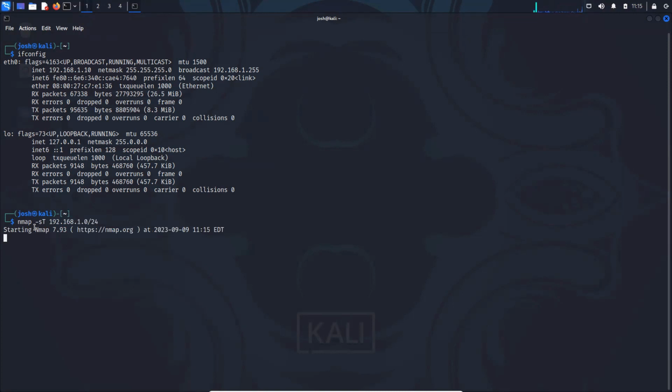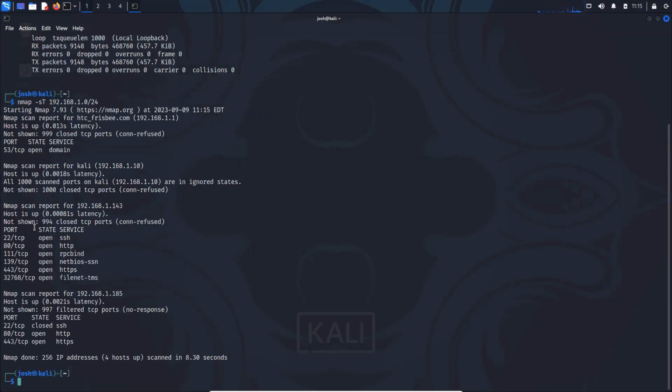So it probably will take a few seconds to scan the network. Okay, so we have results from the scan. Here we have scan reports starting with HTC Frisbee at 192.168.1.1. That's my default gateway. I'm actually using my phone as a hotspot, so that's why you have HTC here. And we have the Kali machine that I'm running on.